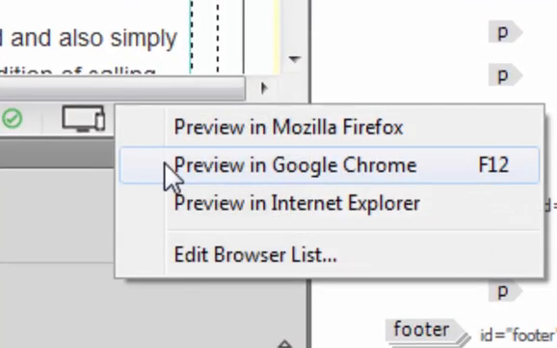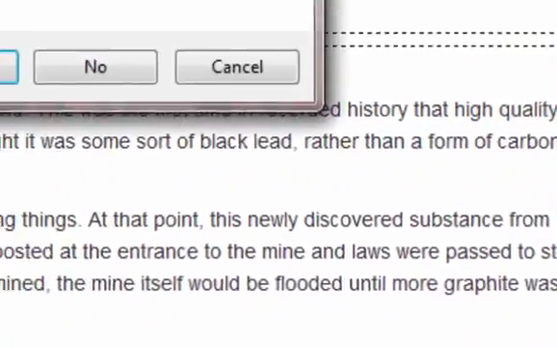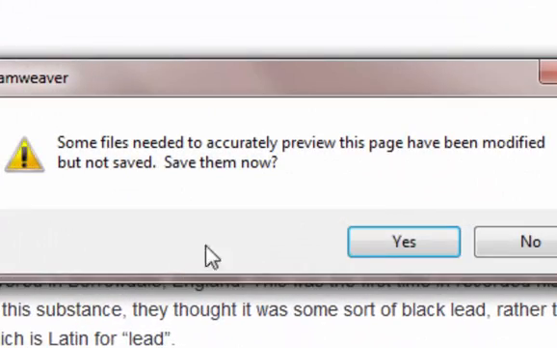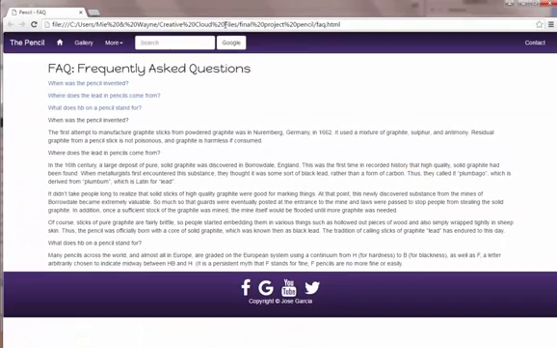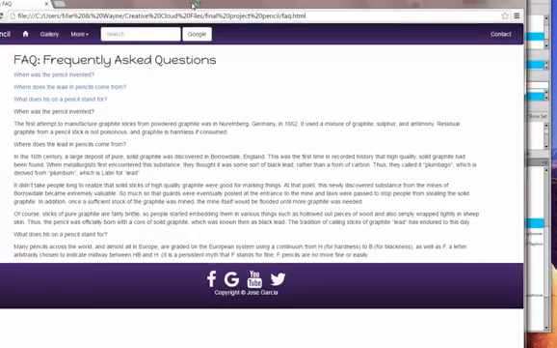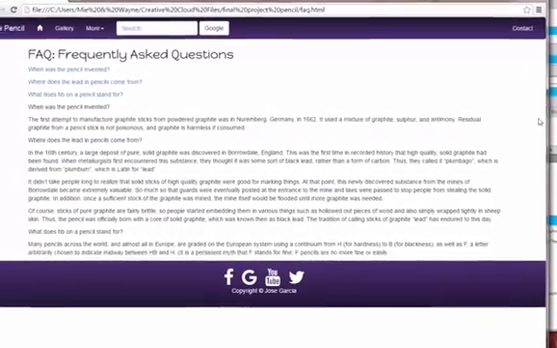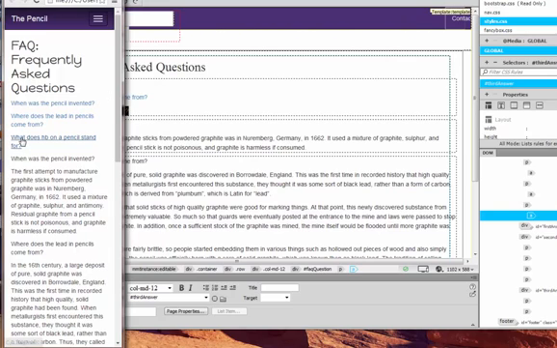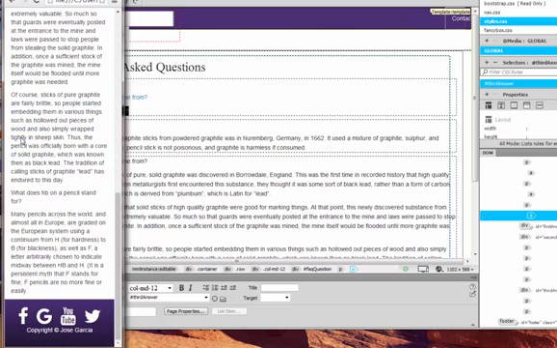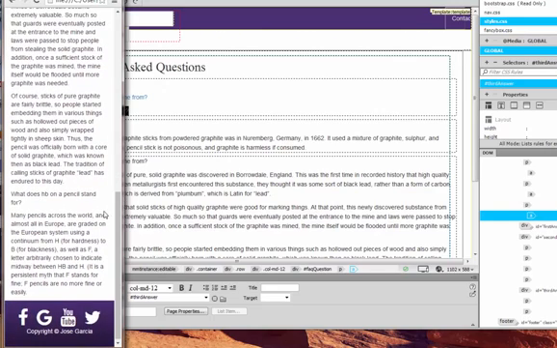Let's real quickly preview in Chrome. Do you want to save changes? We'll say yep. We get a question about our CSS file. So we say yep. Okay. So here we go. I'm going to reduce the size of my page a bit. What does HB on pencil stand for? I click there and it takes us straight down to our answer right here.